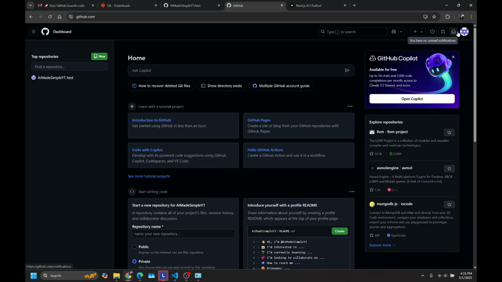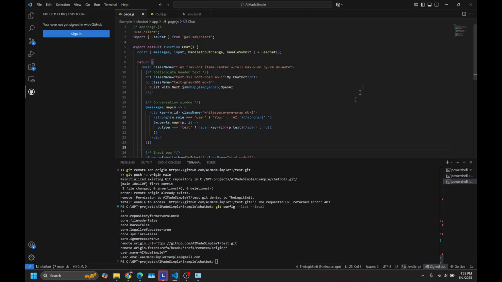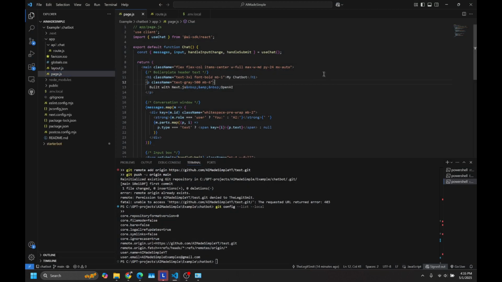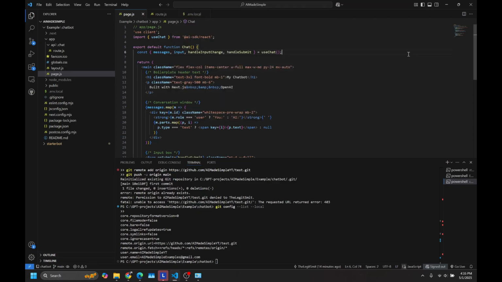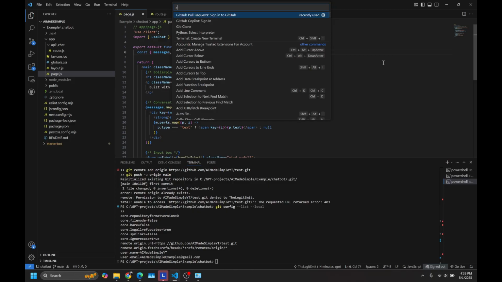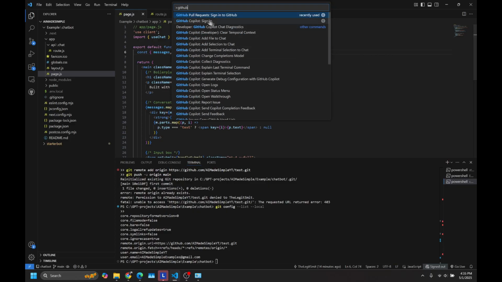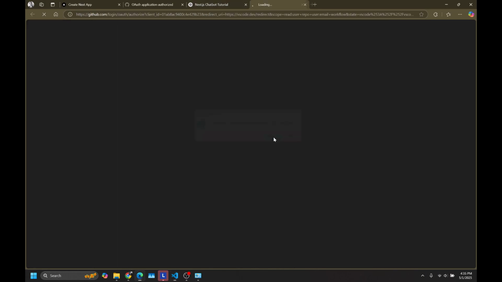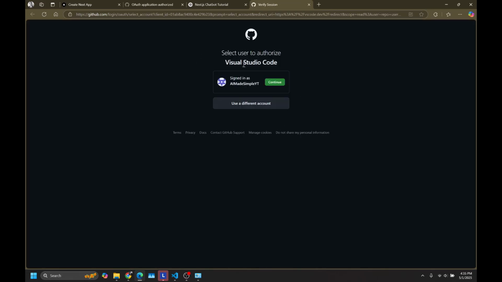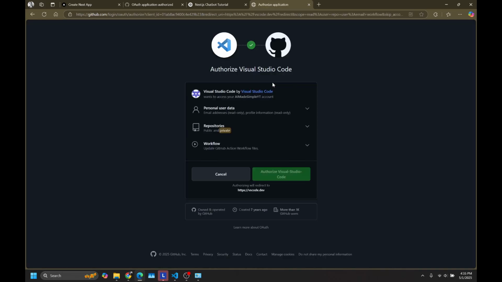So we have our GitHub account. We have VS Code. I can see I've already been experimenting with a little bit. Here we hit F1 or whatever the equivalent is on your system. Type GitHub. We're looking for GitHub pull requests. Sign into GitHub. Click that. Allow. It's going to open your browser and now you can connect your VS Code to GitHub.